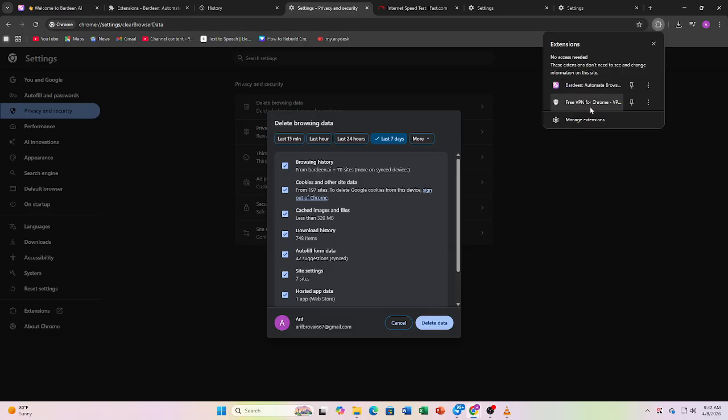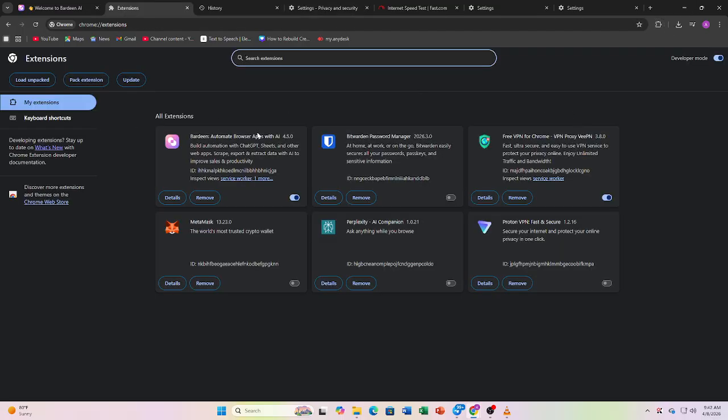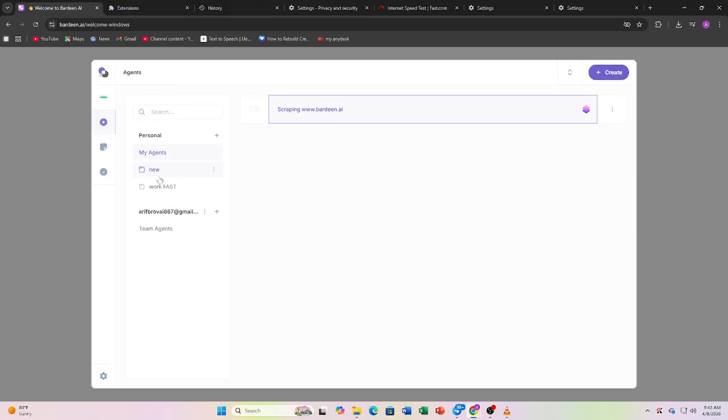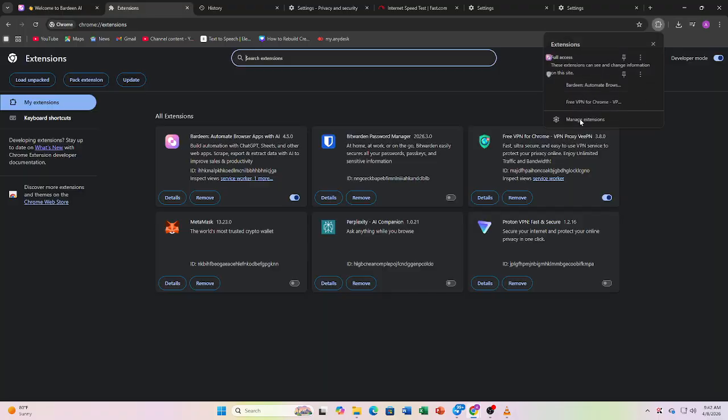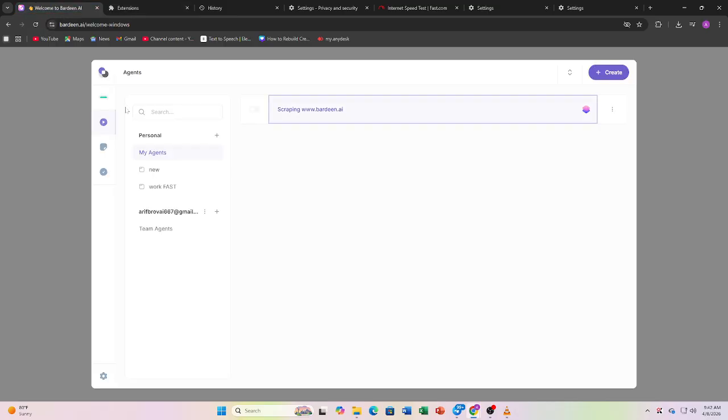Make sure both your browser and Bardeen extension are up to date. Yeah, updates fix bugs and compatibility issues. If you're still seeing errors, just remove Bardeen and reinstall it. This resets everything and fixes most problems. And finally, sometimes the issue is on Bardeen's side. So, check their server status or community updates for outages.